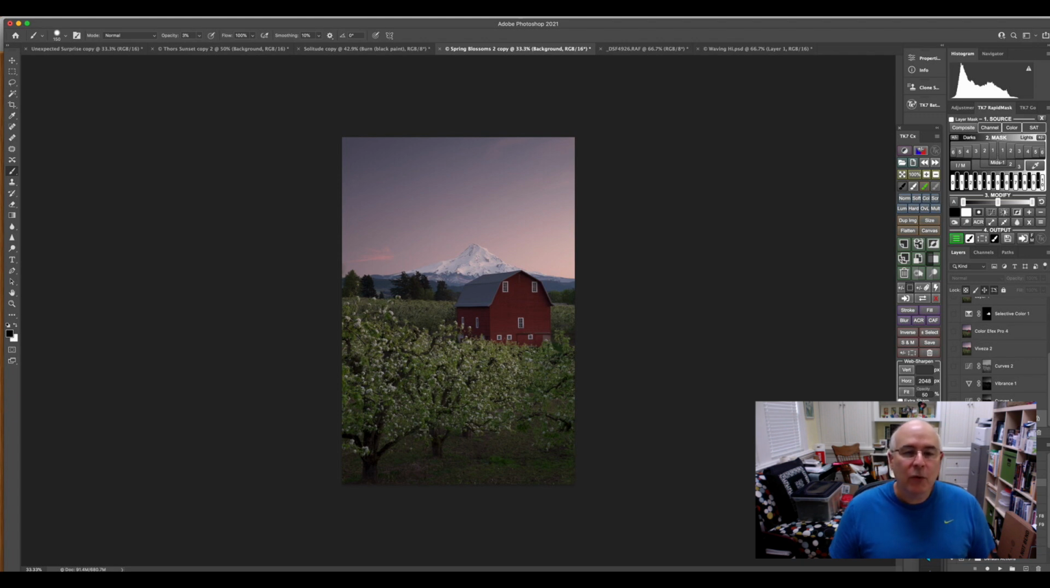These trees are an important compositional element, and they're the lead-in into this image. I want them to start at the trees, go to the barn, and go back to the mountain. So when I toggle these back on again, notice how they brighten up. I want these trees to be brighter. I want these white blossoms to grab the viewer's eye and lead them to the red barn.